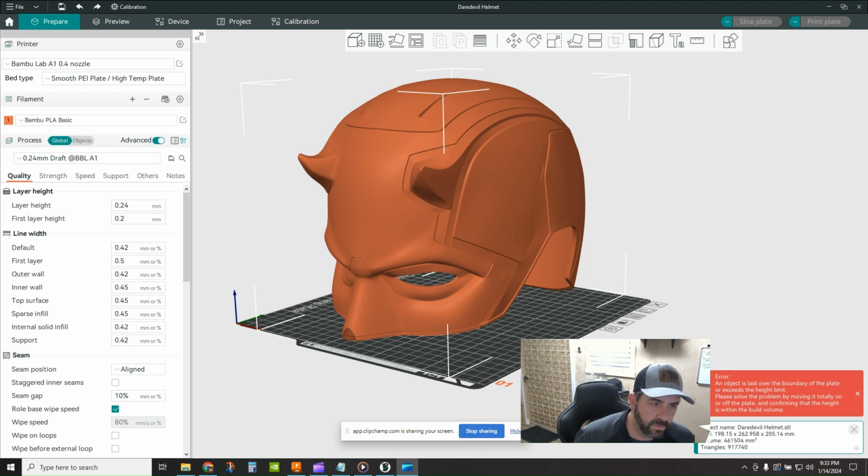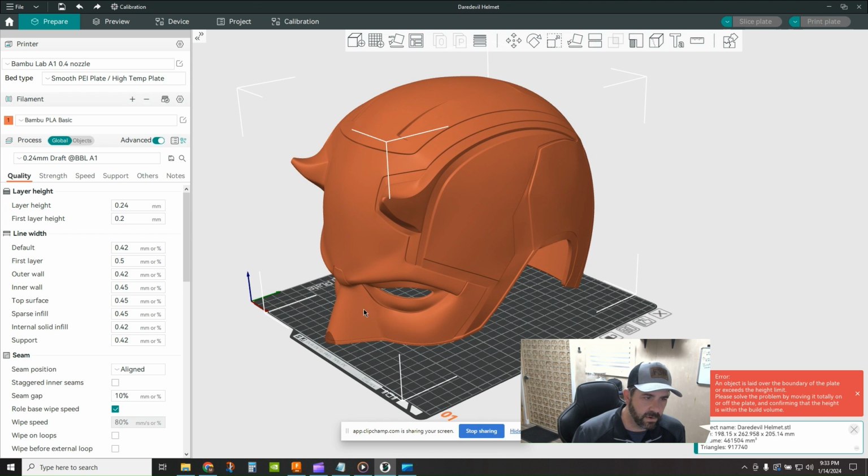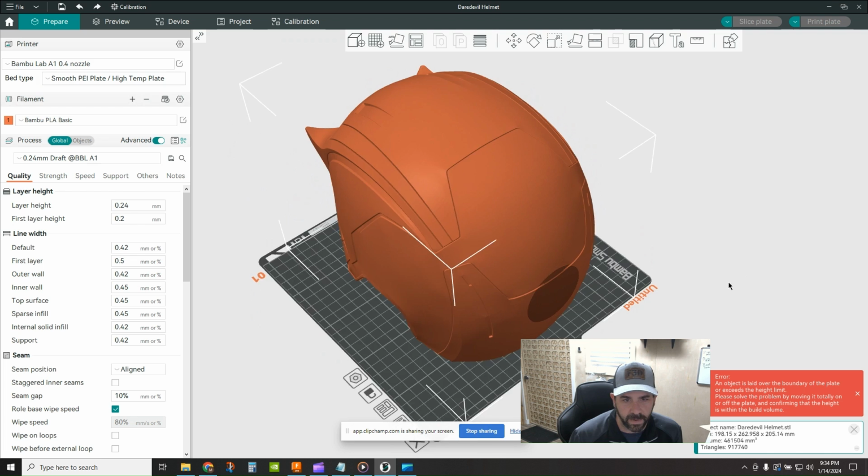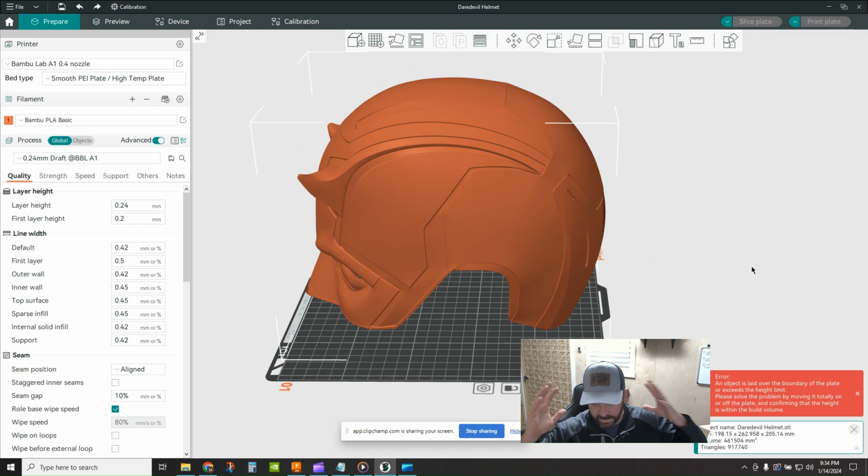So I've downloaded this Daredevil helmet off of MakerWorld. I will drop a link in the description, and I brought it in. You can see here that it is just a bit too big for my Bambu Lab A1 bed. And that is okay, because right now it's made for a giant and we're going to scale it down to fit my pinhead. So the way to do that first is you're going to need something to measure your head.